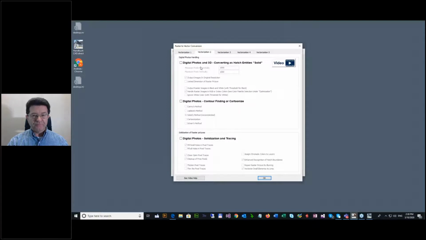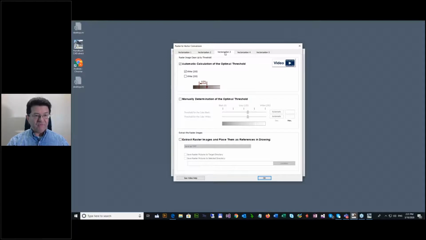Vectorization 2. You need these parameters only if you make a digital photography of something, because you have to contourize it. There are a lot of features for digital photography. This is what I will do next week. Simply, you can go now on video and you will see immediately what kind of parameter. But now I'm doing nothing because it's a scan. It's not a digital photo.